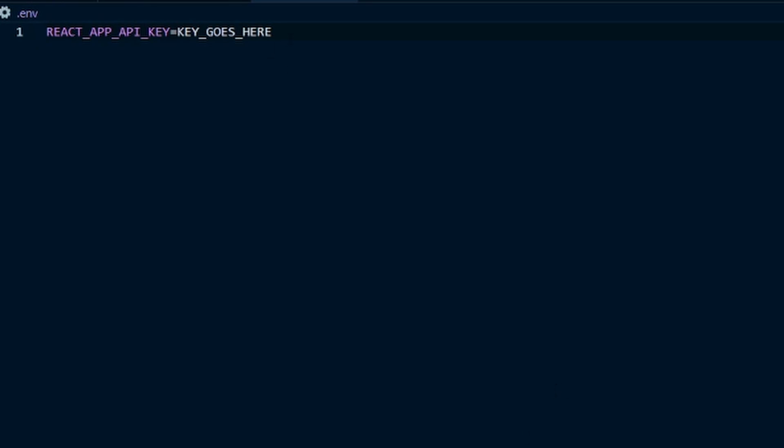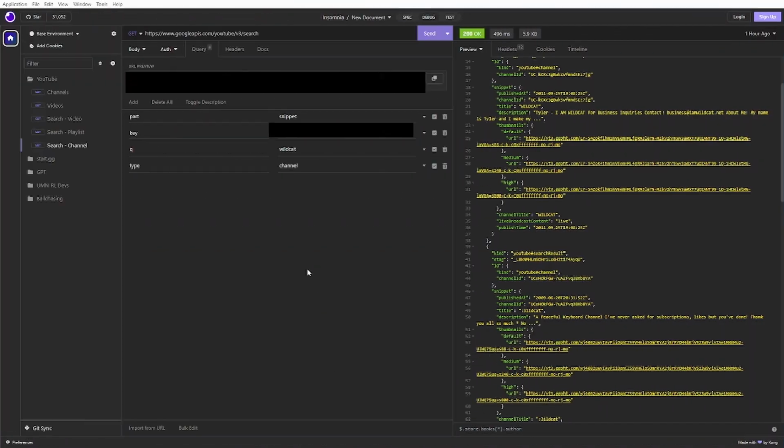One other thing I forgot to mention is that when you get your API key, you will want to make sure that you put it inside of a .env file in your project. So you just want to make sure you call it react_app_API_key, all capitals, and you can just put your key there, and it will go ahead and take care of the rest for you. React will automatically load this in, so you don't need to install .env or any other environment dependency.